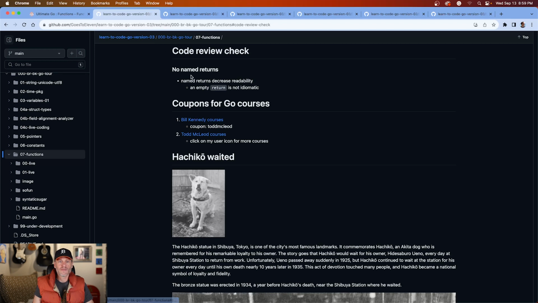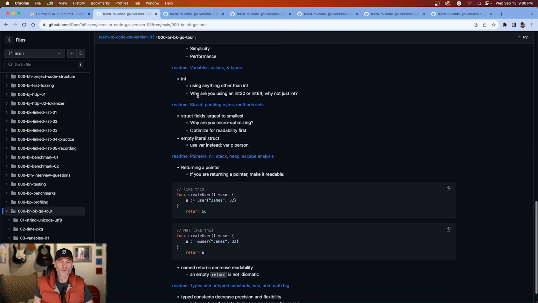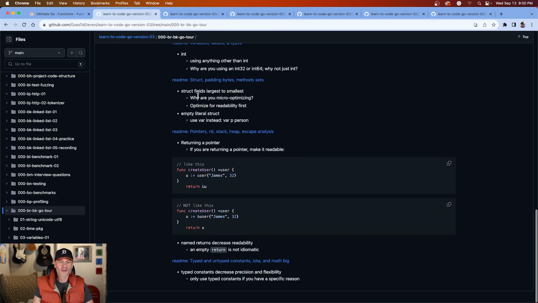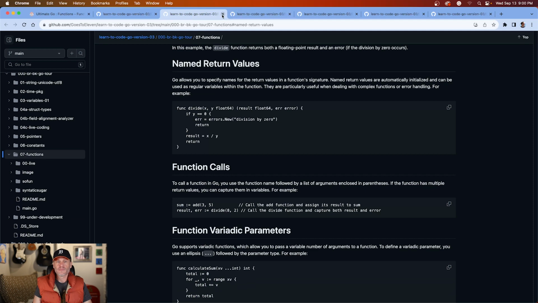You can find all of these code review checks here at the root of everything, 000 BRBK, the root README. Here I'll add no named returns, but here are all the code review checks that you can read. They're all summarized. These are the important things you look for in a code review. If you're doing some of these, it'd be like, no, you're not supposed to do those things. So that's one thing I want to point out.